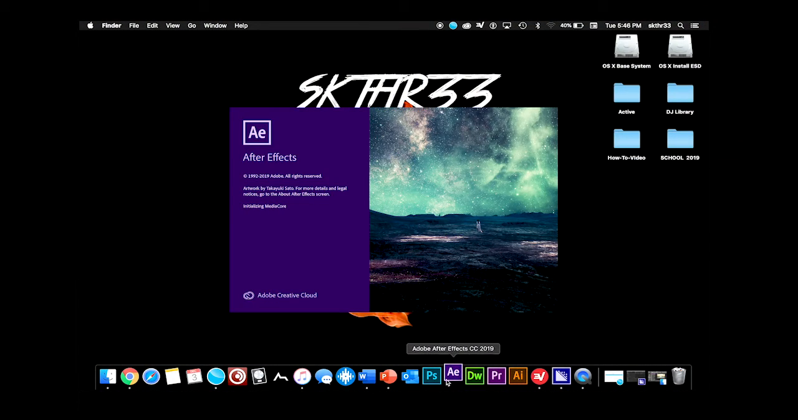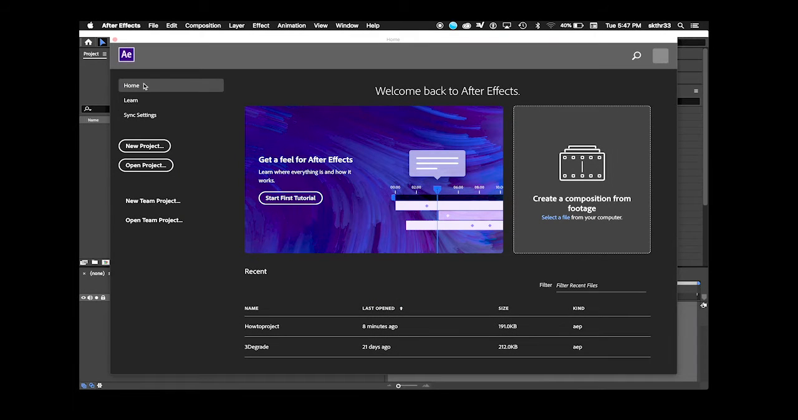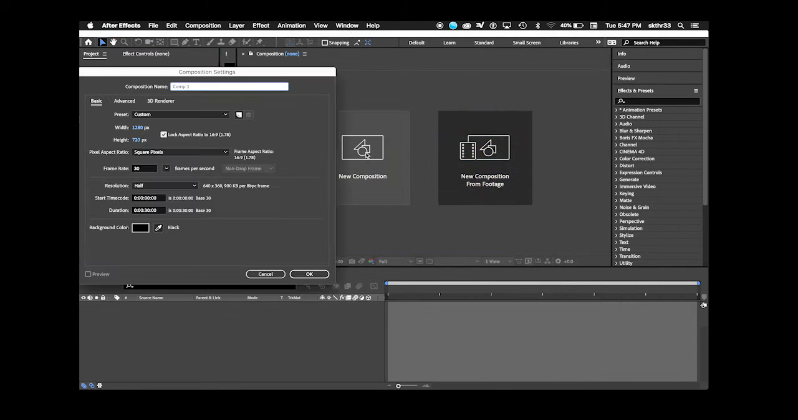I'm using After Effects 2019. If you're using anything before 2015, there may be some capabilities that it's not capable of doing. Alright, so once you get After Effects open, we're going to click out of this panel here. We're going to start a new composition. We'll call this composition City Effects.